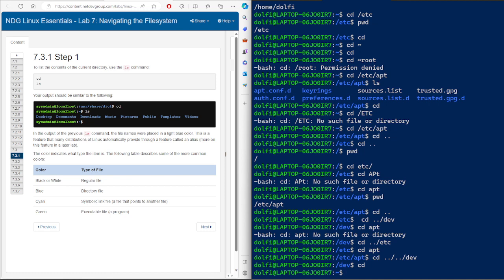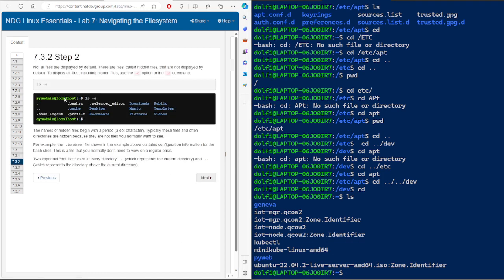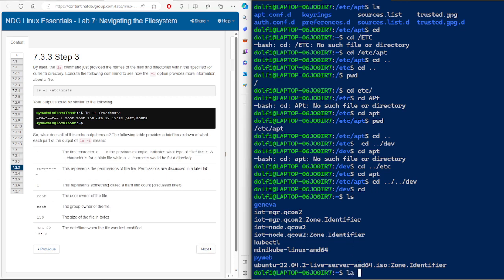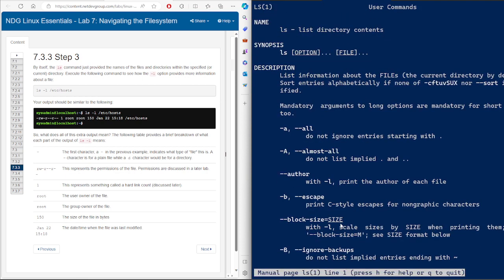And then we have another command called ls. This is to list the content of the directory, as is mentioned here, and if you type ls -a, then you will see the hidden files. Let's say man ls: -a, do not ignore entries starting with dot. When an entry starts with a dot, it means it is hidden.